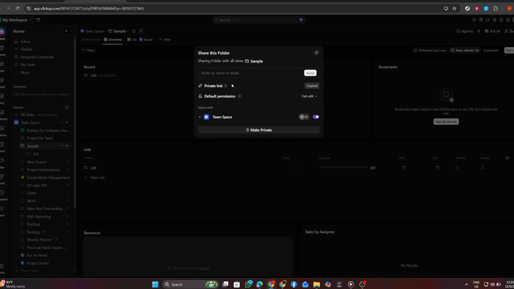Quick tip, if your team uses strict permissions, make sure the people who will view this in Notion also have access in ClickUp. Otherwise, they may see a login prompt or a blank embed. If you get an error later, revisit this Sharing and Permissions area to verify the link and its access settings.